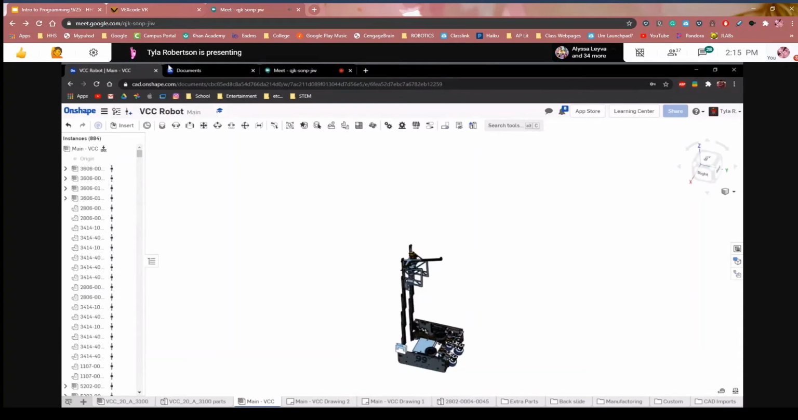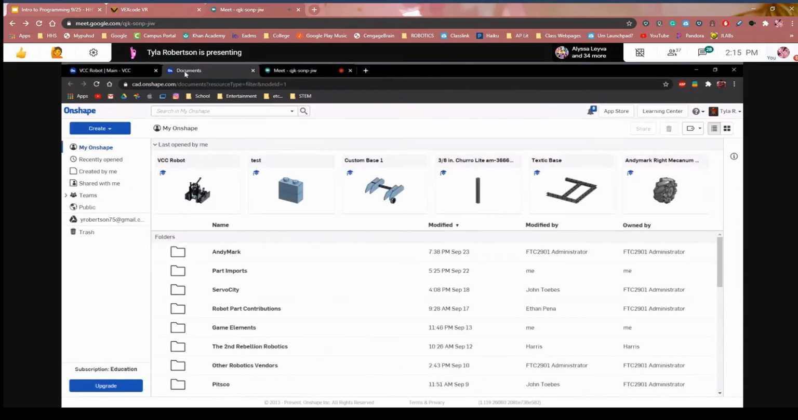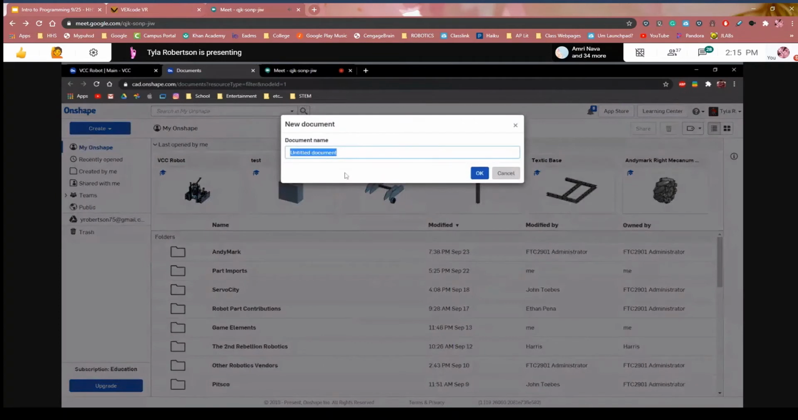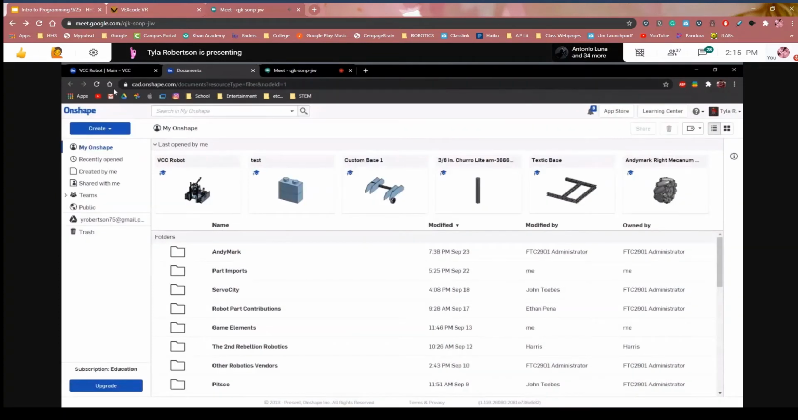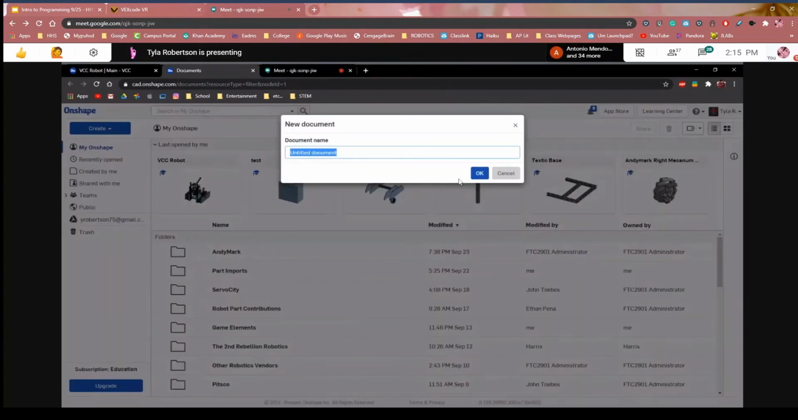So I'm going to go over how to make a basic part. This is very bare minimum, something you really need to know. I went over here and pressed the create button, and everything you make in Onshape is called a document, just so you know. I'm going to name this intro.